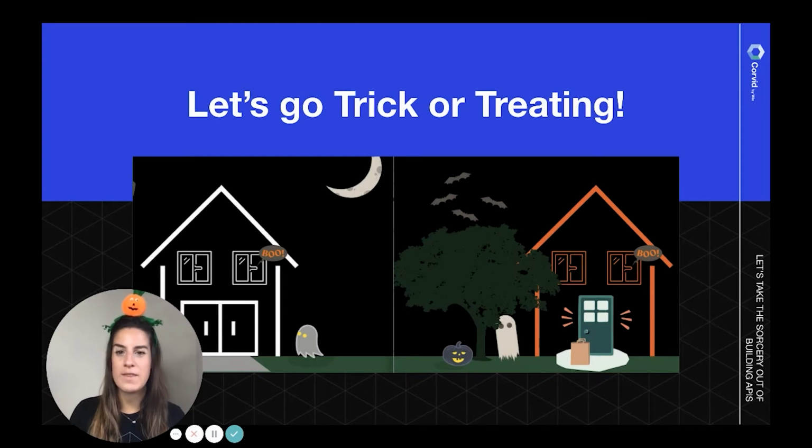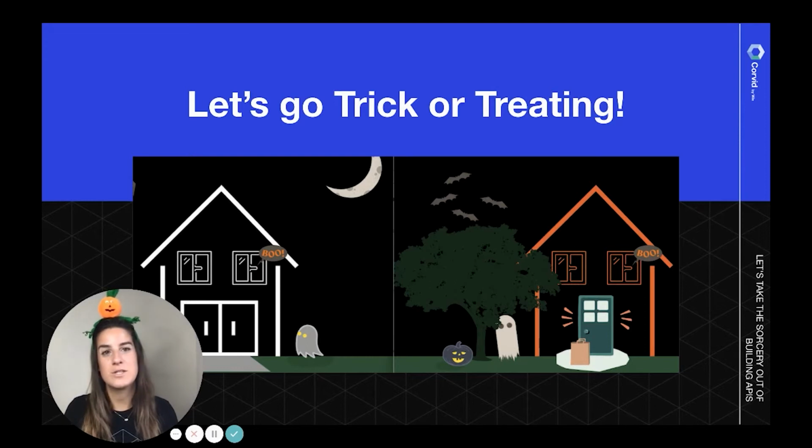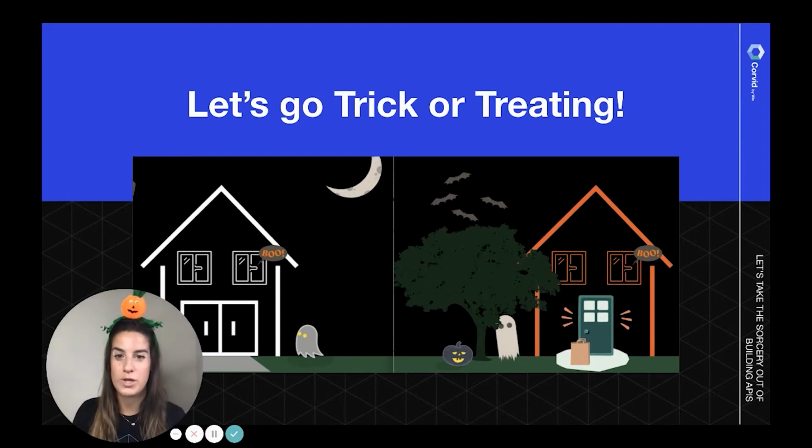Without further ado, I think it's time we start trick-or-treating and show you how when you go door to door, you can actually use APIs to do the trick-or-treating for you. Let's get started building some REST APIs so we can trick-or-treat.